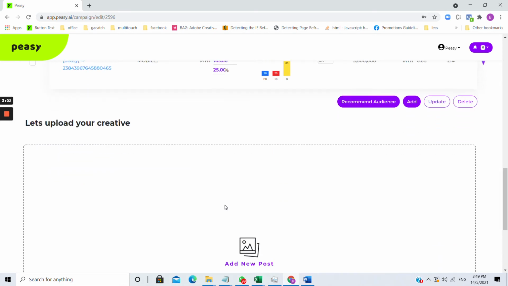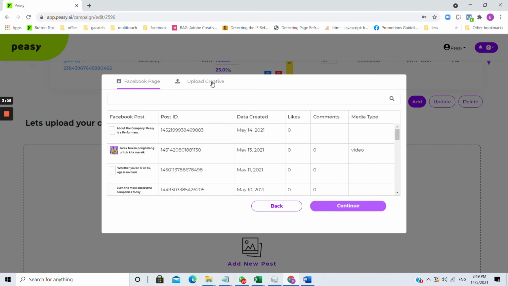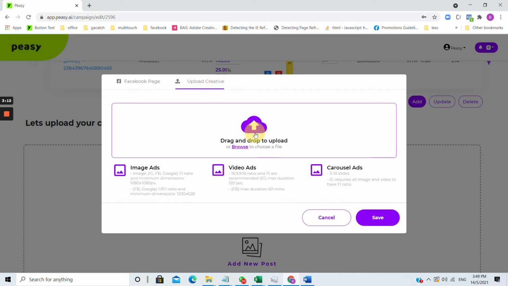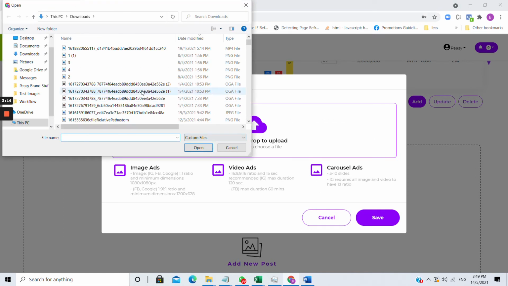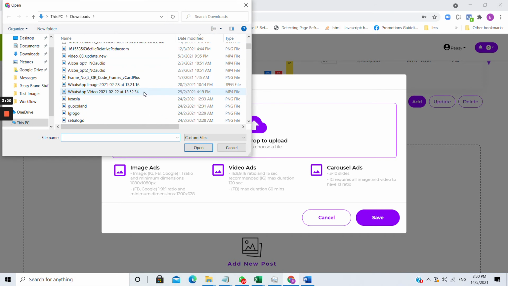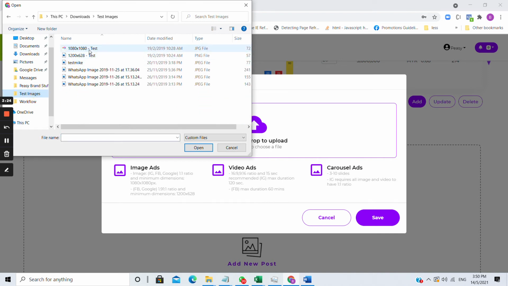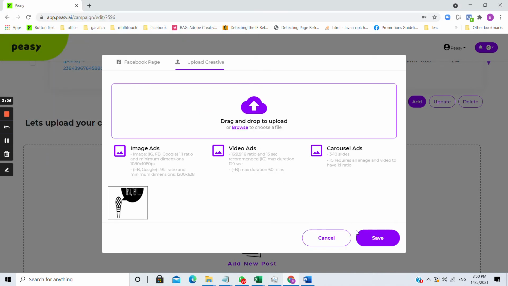Now, the reason I'm doing that is that I want to show you an example of what the differences are between Google supported creative and Facebook supported creative. For Google, the only supported creative is still image. So I can only upload still images such as this.